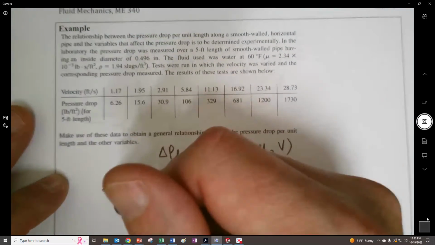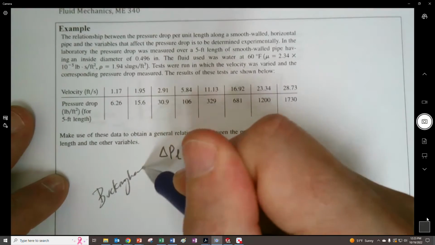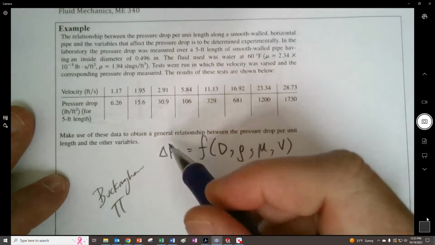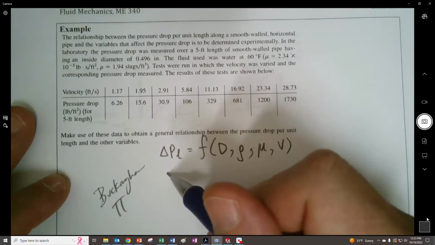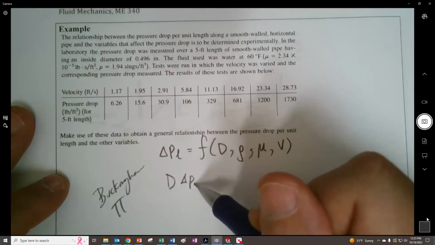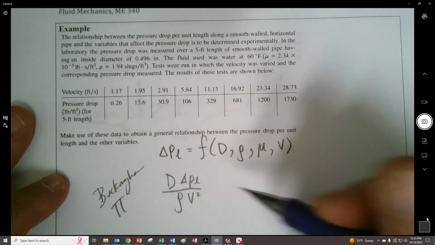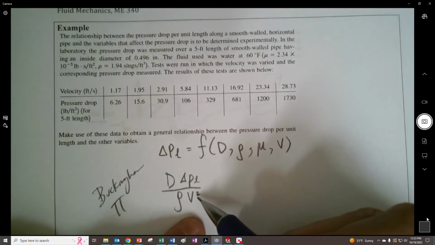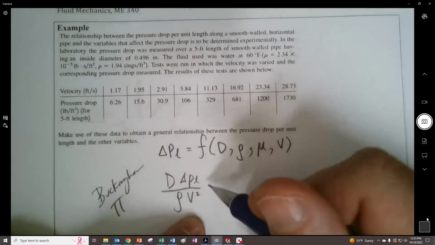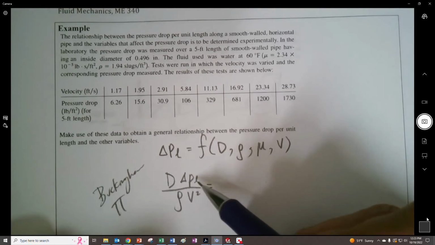And if we do the Buckingham pi on this, we find that our dimensionless groups are the diameter times that pressure loss divided by the viscosity and the velocity squared right in there. Okay. And remember, this is delta P per L.